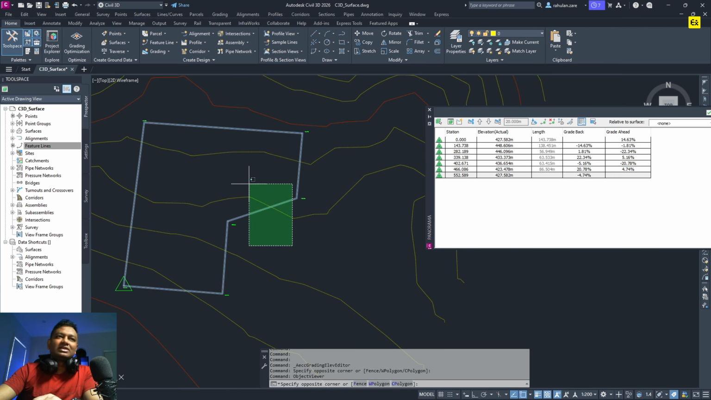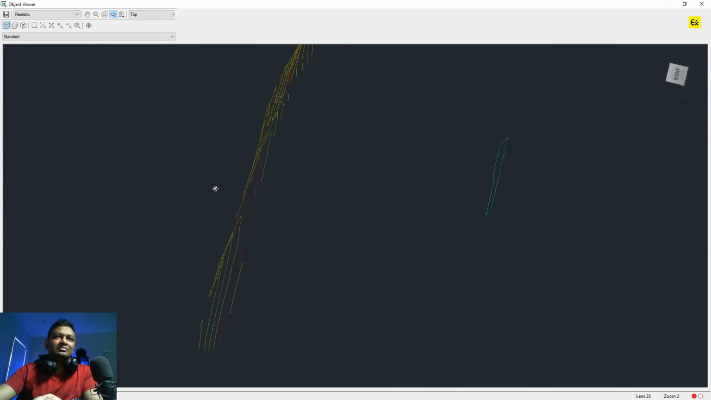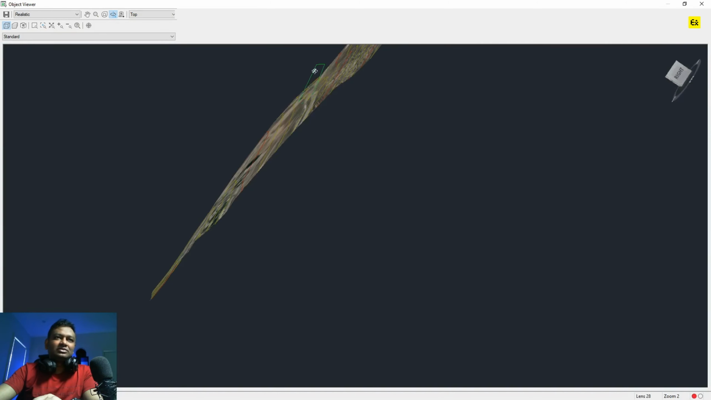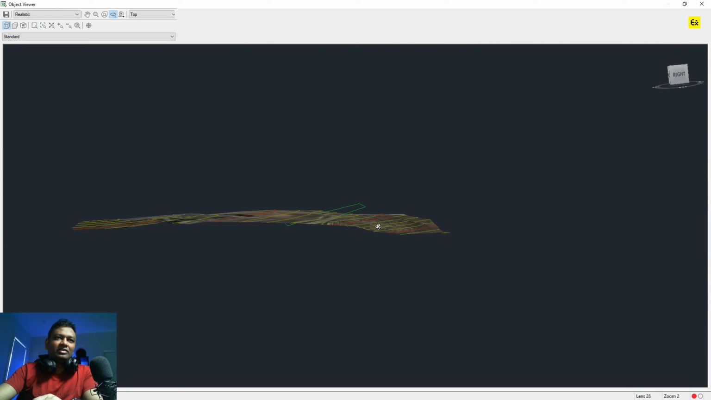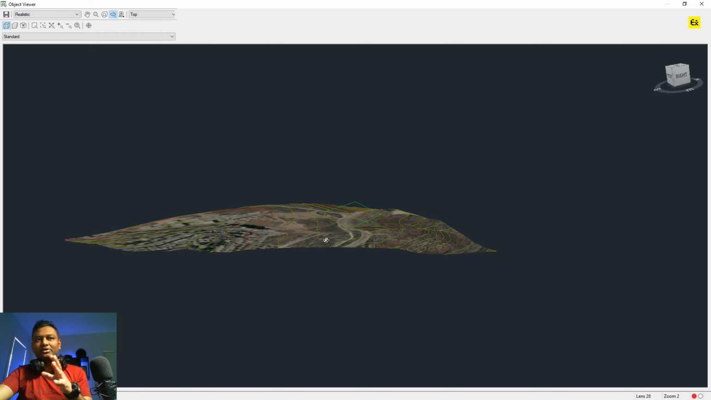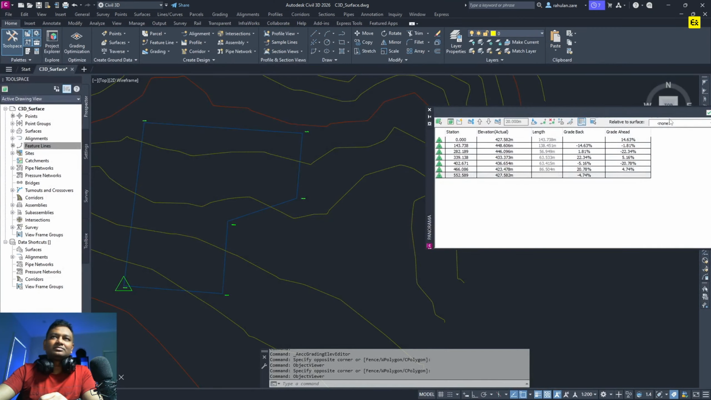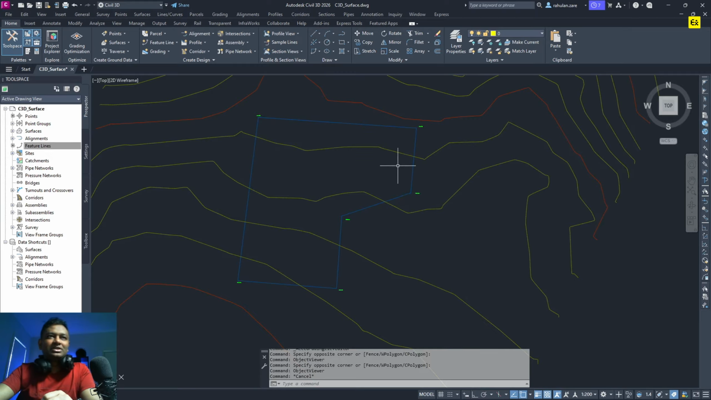So now we select the surface and the feature line. We go to object viewer, and then if you see, you can see one portion of the feature line is 20 meters above the ground and the other one is 20 meters below the ground. This is how you understand the surface, and then you manipulate your feature line the way that you want it. So I'm going to close this one, and now this is done, so I can close it. My feature line is ready.